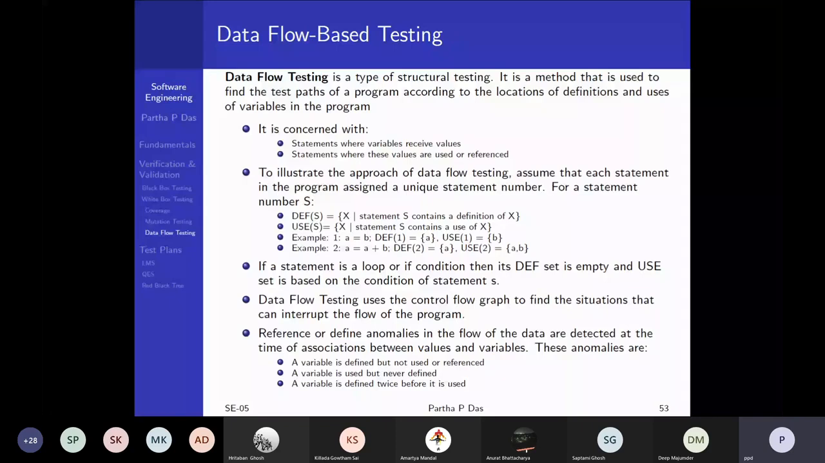So if I have A assigned B as my statement 1, then def 1 is A and use 1 is B. A is being defined and B is being used. For example, here in statement 2, I have A assigned A plus B. So def 2 is A, it is being defined. Use 2 is A and B both, because both are being used.